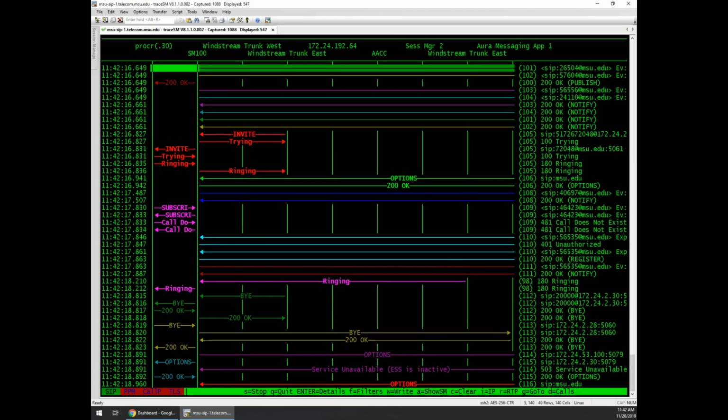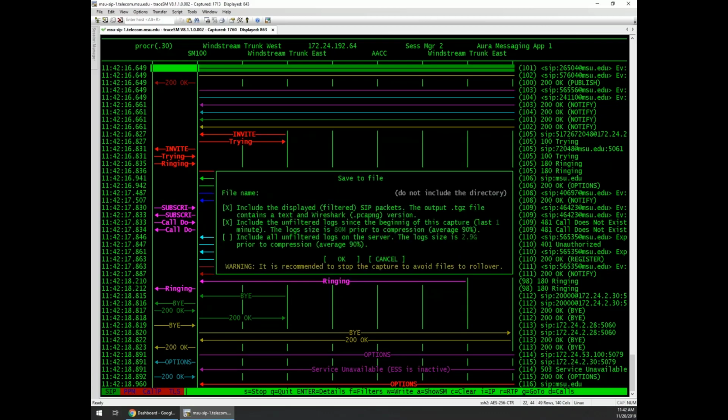Let's say I just caught something that my carrier is doing weird. I need to fix it, or I need to tell somebody about this. I can hit the W key to write these packets out. When I hit the W key, it's going to ask me for a file name, and then it's going to give me a few options. So the file name in this case is, what do I want to save this as? Let's say hello world. Could be the date, could be the time, could be whatever the issue is. This is the name of the file.